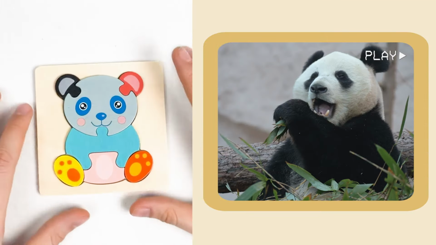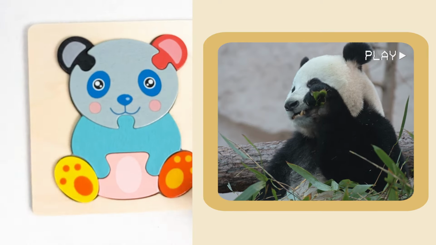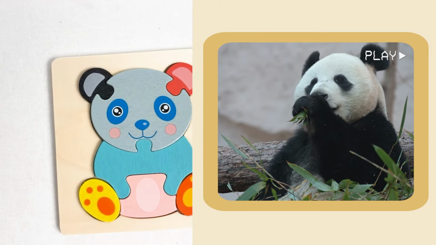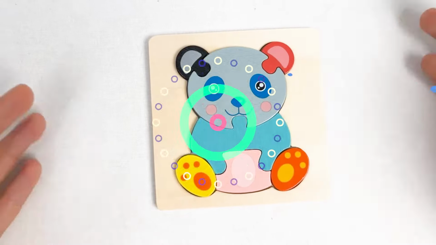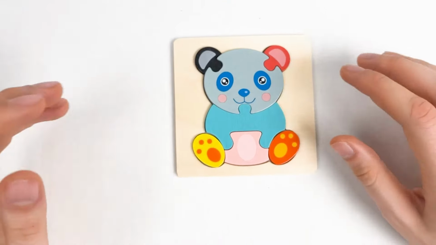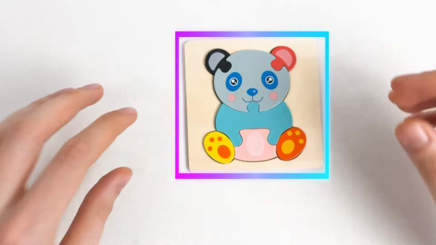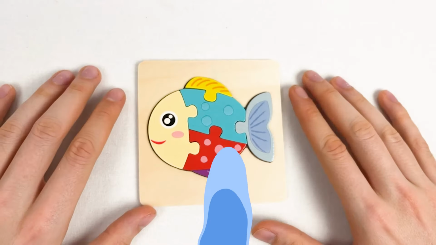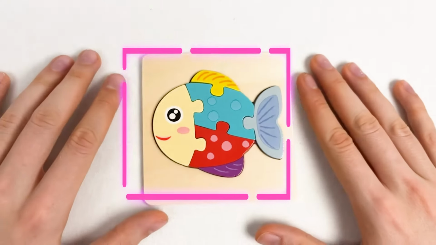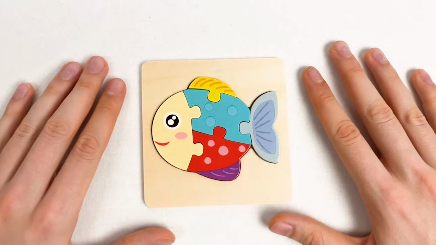And pandas love to eat bamboo all day. And sometimes they look like they're giving the bamboo a big hug. Yes, that's a panda. And we've done it really good. An amazing job here. You're doing great. Let's continue with our next puzzle. And let's start with the fish puzzle. And we have this fish, really colorful.